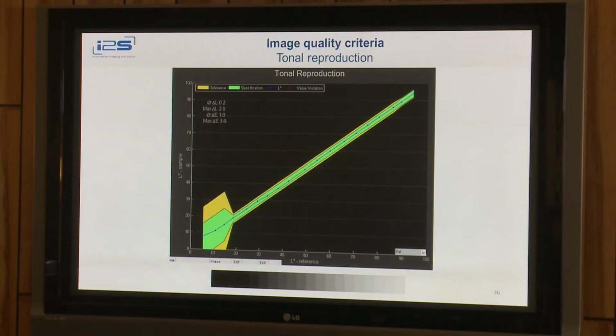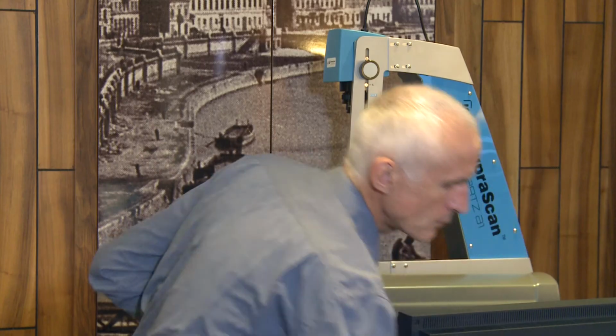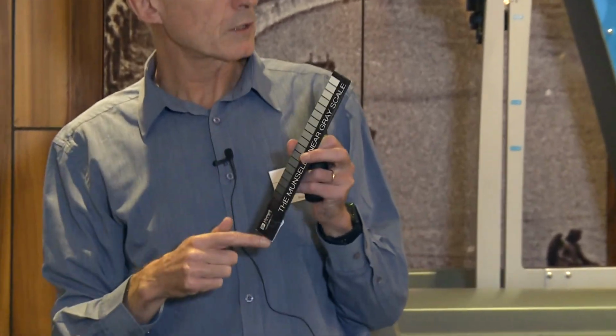So tonal reproduction. This one is very easy to understand. You have a grayscale, could be this one. You have different grays from black to white.